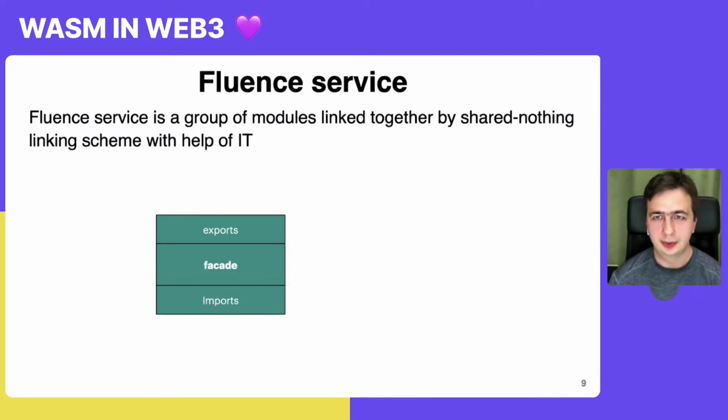And the difference here is what a module exposes to the external world, for example, to a host runtime or to other modules. In the shared-nothing linking scheme, there are only exports and imports that are visible for other modules. And in shared-everything, a module could expose everything, for example, constants, globals, tables, memory, and so on.